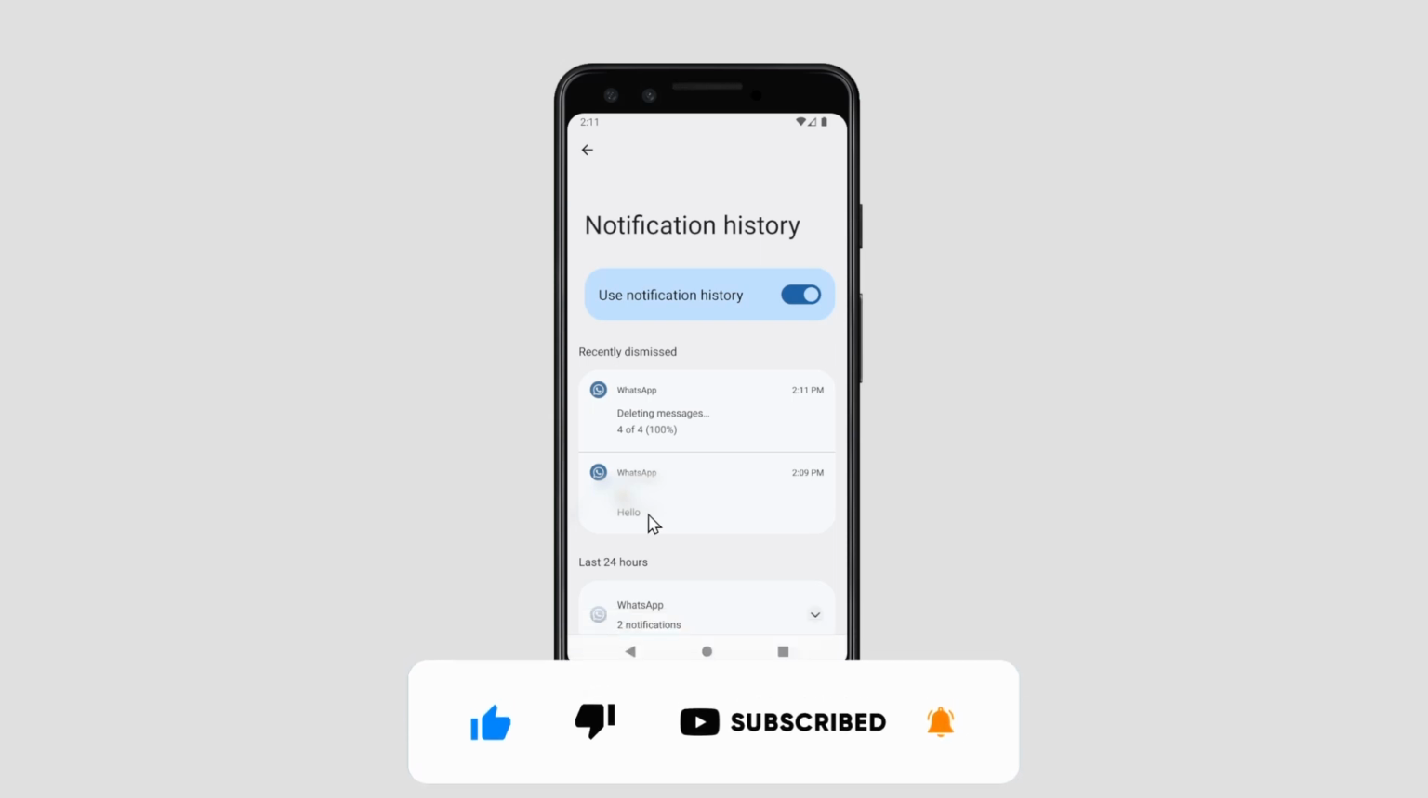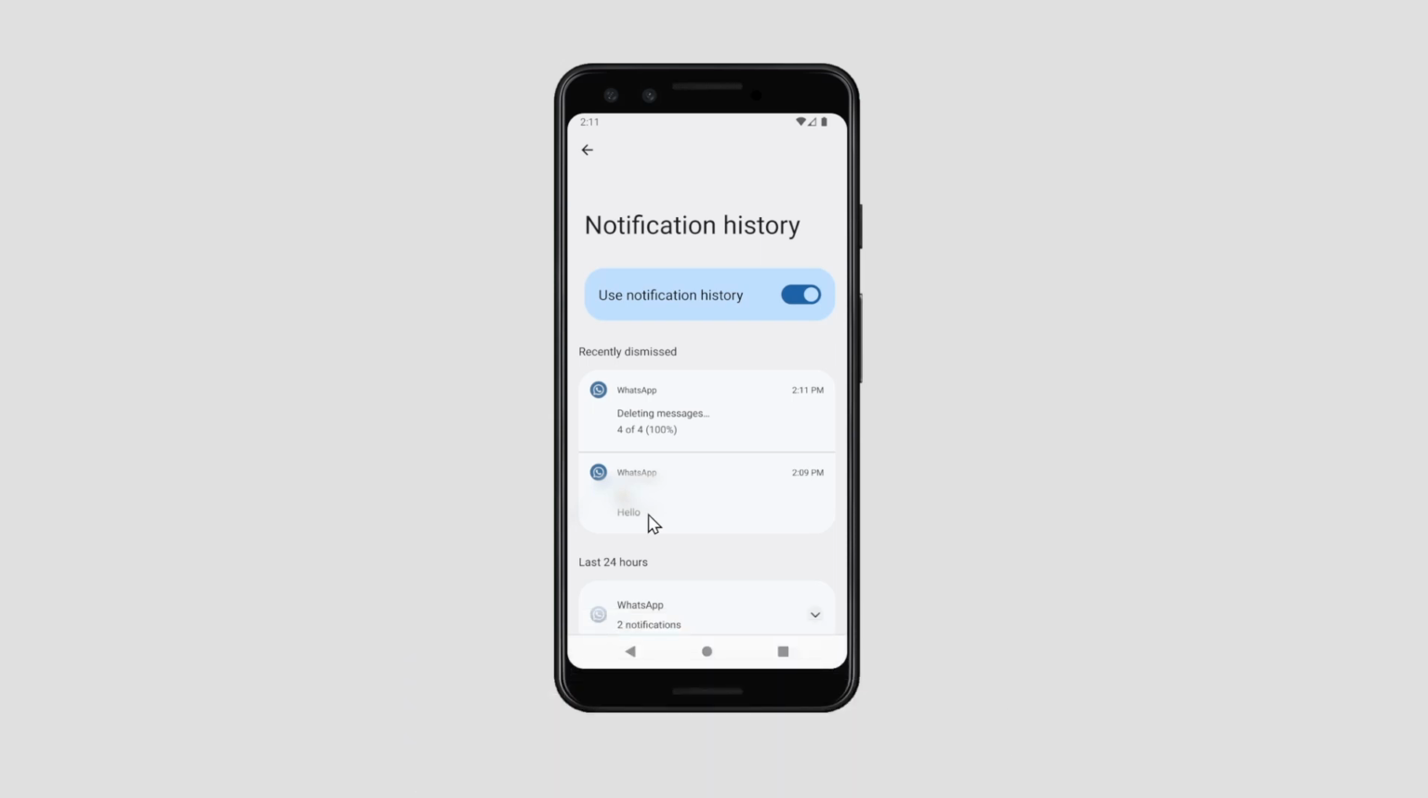Let's continue. Also, the Use Notification History setting must be enabled in advance, otherwise this method will not work.